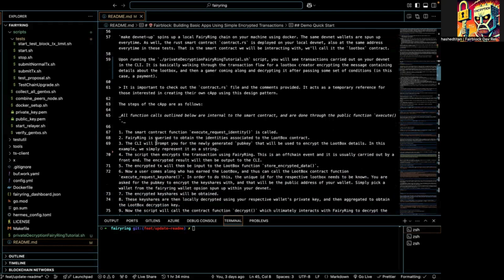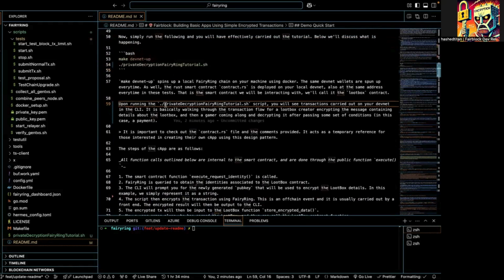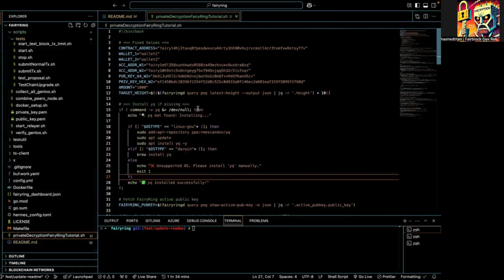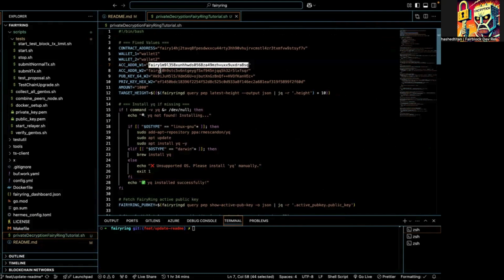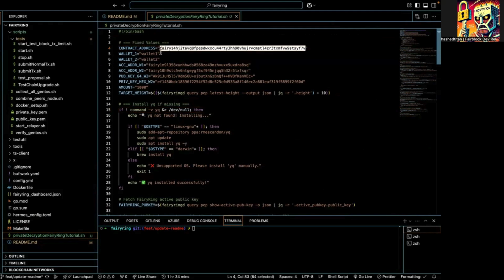Then from there, all we're doing is running this private decryption FairyRing tutorial bash script, and you can find it under the root of the repo. As mentioned before, we have the same wallets and same addresses spun up every time for the local devnet. All these variables are used throughout the tutorial. I'll explain them quickly. This is always the same deployed address for the contract that we're talking about today, the loot box contract, for lack of a better name right now.